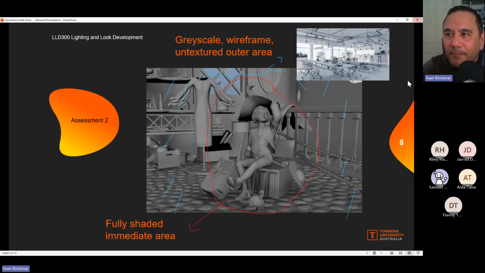So hopefully that's clear. As I mentioned, we're just shading and texturing this immediate area. For everything else, I want you to have a gray wireframe material. It's still affected by lights. It's not flat. It's wireframe gray, but we'll talk about that perhaps later on, or maybe in the next class. So hopefully it's clear in terms of what you guys are actually doing.